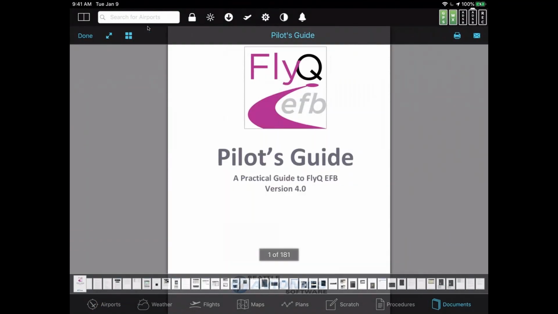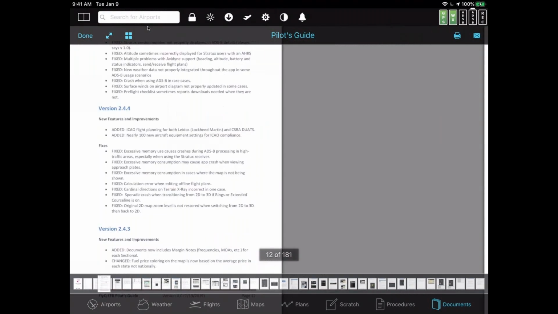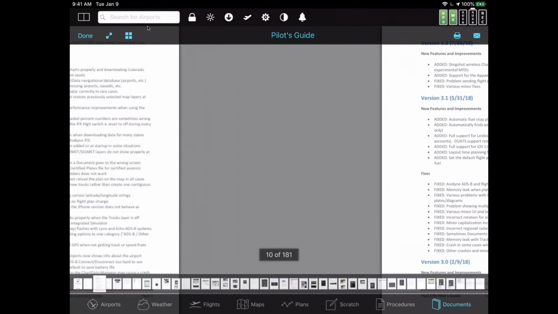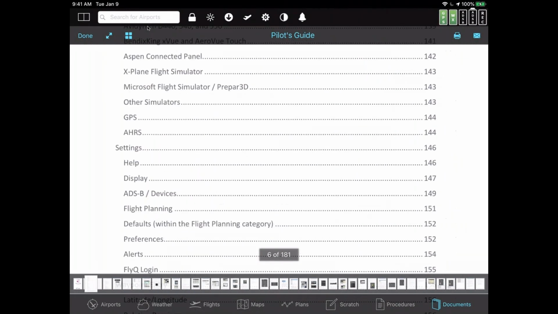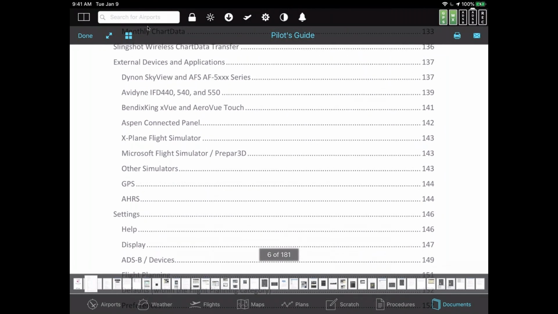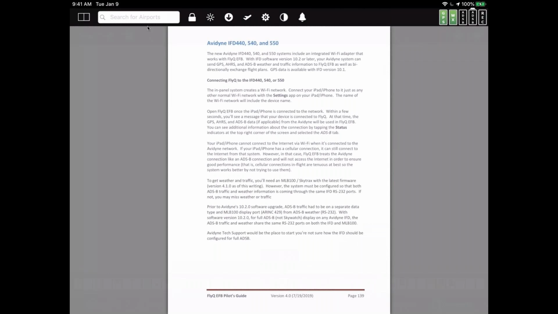Inside there, you have a 181-page document, and I believe that even within the PDF reader, this should be clickable. For example, if I want to see more information about using it with the Avidyne system, tap on 139, and it jumps immediately to the spot telling me how to connect FlyQ EFB to an IFD from Avidyne, or to Skyview or anything like that.